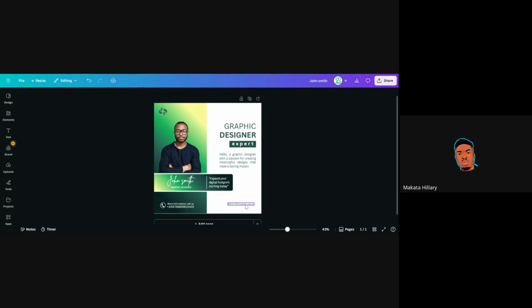Now once you copy this text, what you're going to write here is the link tree. That's the link you're going to paste here. Let's say if it's www, that particular link tree, let me just put my linktree.com. So you're going to put the link here.